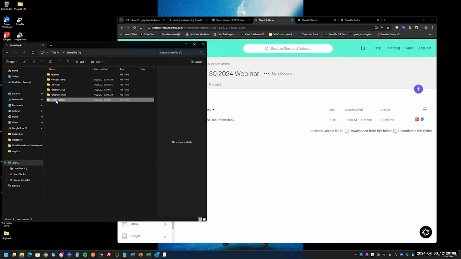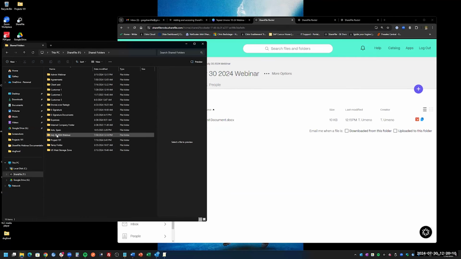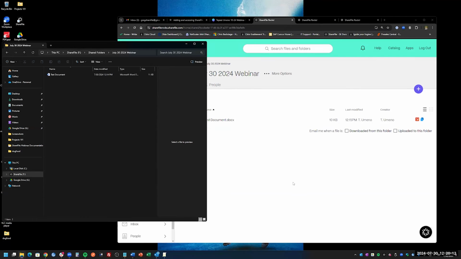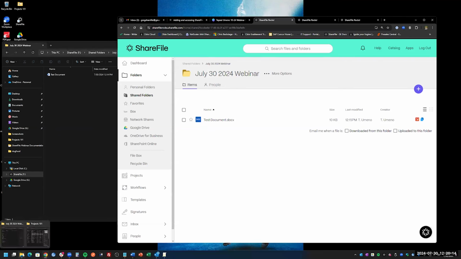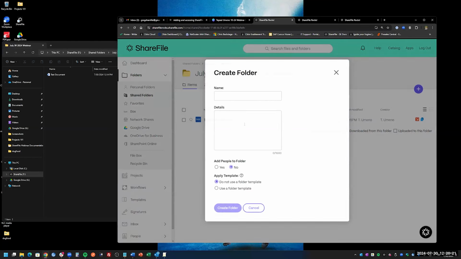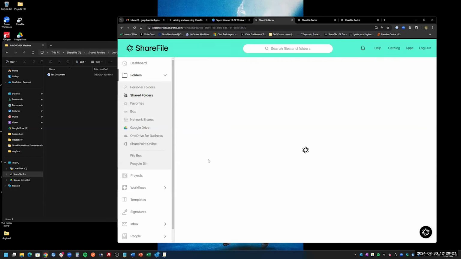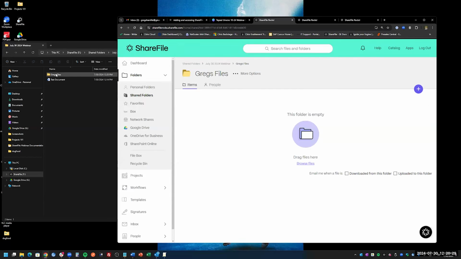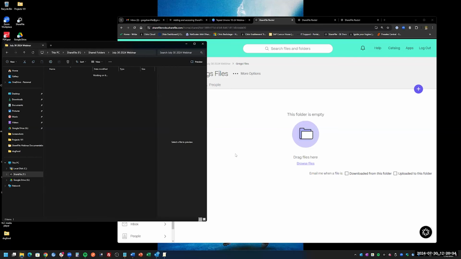We can see if we go into shared folders here, we have that July 30th webinar folder. When we go in there, we create a folder and upload some files. We're going to write in this folder, we'll just say Greg's files. We'll create that folder, and you can see immediately on the desktop version, it shows that folder. So we'll go into that there.